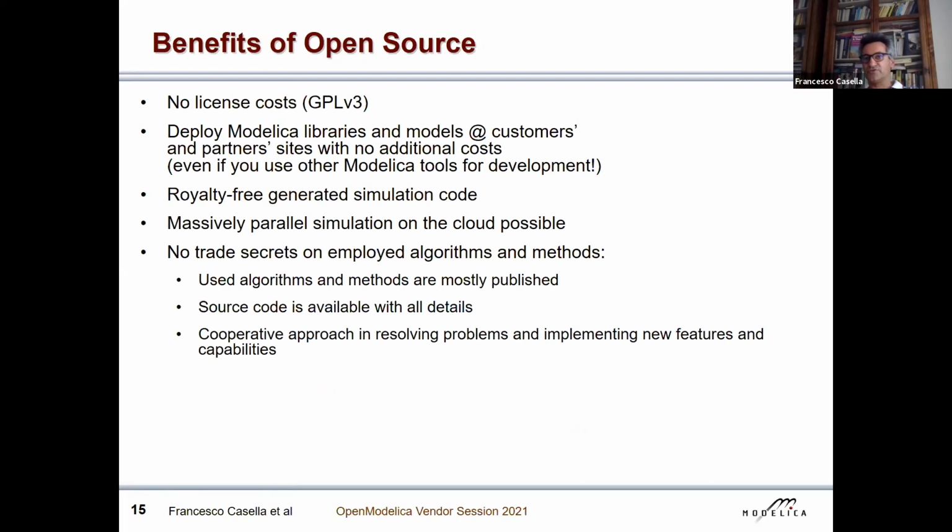So why use an open source tool? Well, obviously, you pay no license costs. This is what everybody understands. OpenModelica is released under GPL v3, so you can just use it, and there's no cost for doing that. This also is interesting because it allows you to deploy Modelica libraries and Modelica models at customers' or partners' sites or colleagues' with no additional costs.